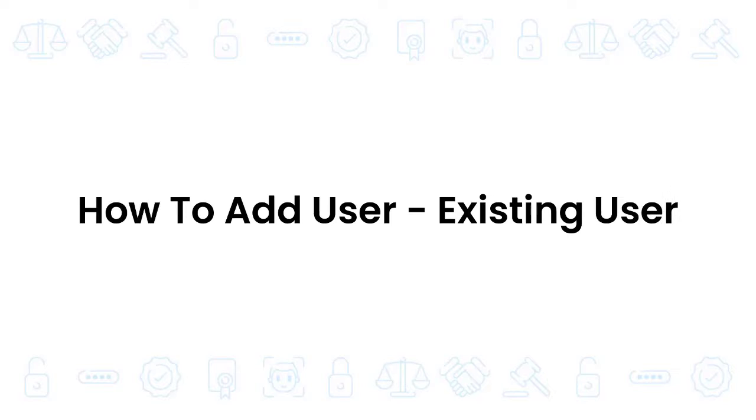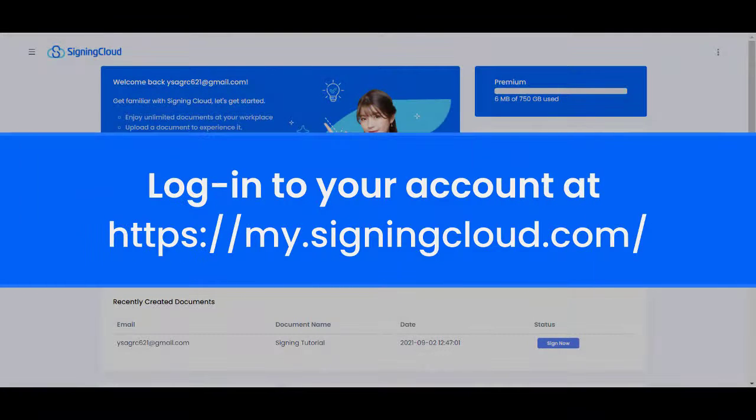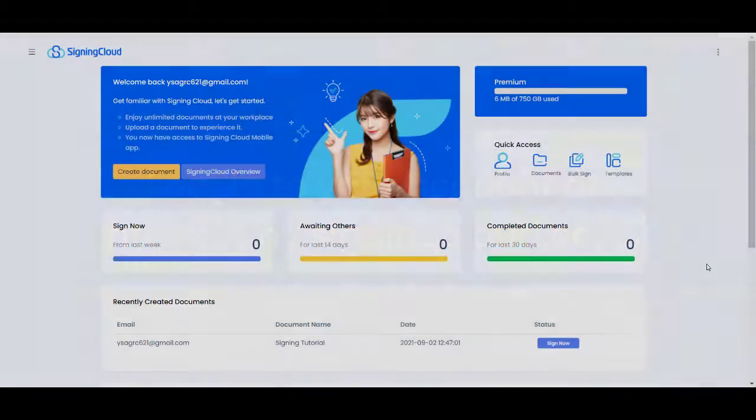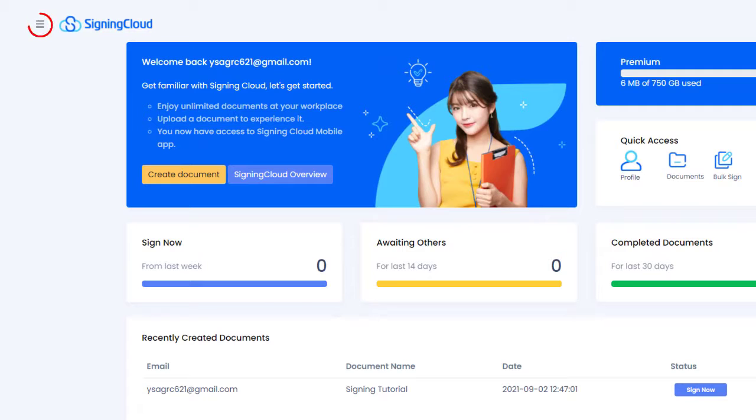How to add user account, existing user. Log into your account at my.signingcloud.com. On the home page, navigate to the side menu at the top left.